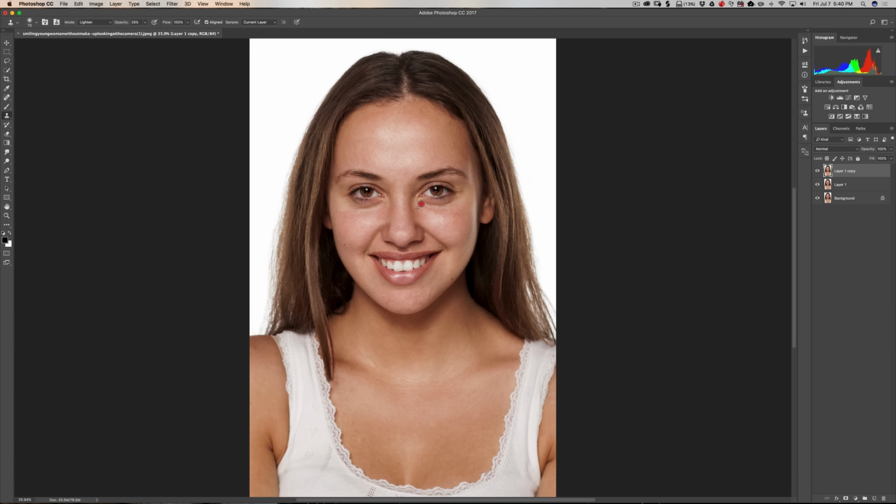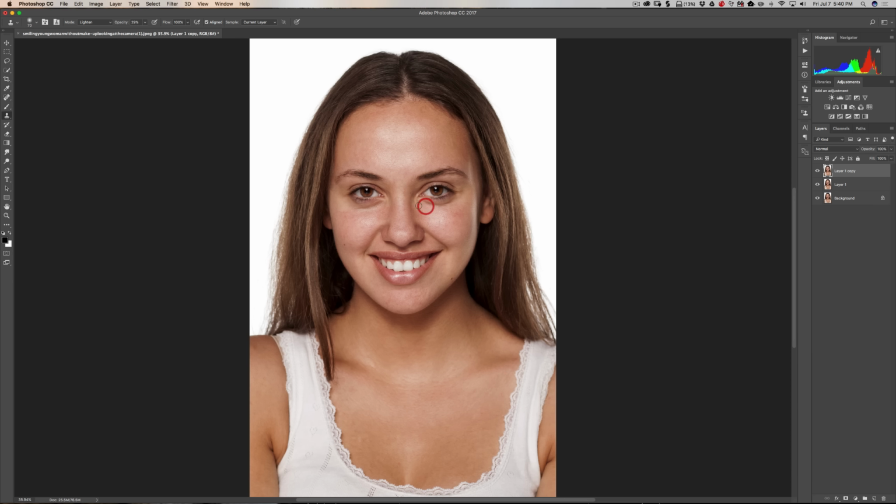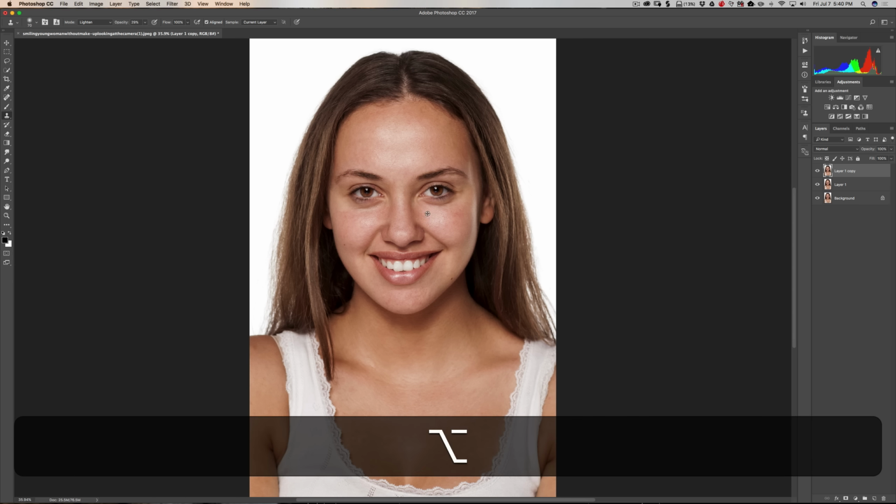Then what you want to do is you want to just come through. Now you're only using this tool at a 29% opacity in this case, so you may have to paint over the area repeatedly to get it to soften, and you may have to resample quite a bit. But don't worry about it, just do it.